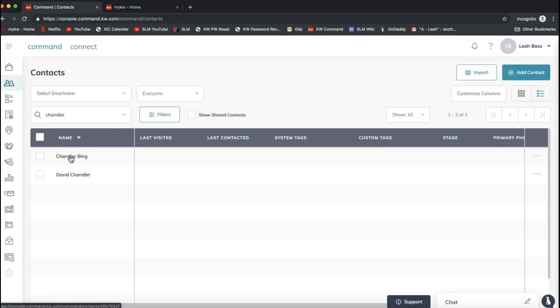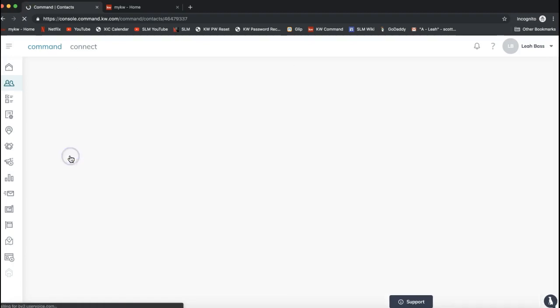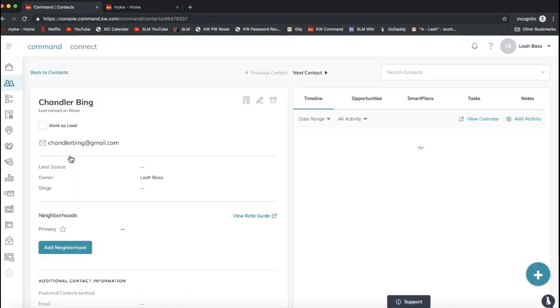And I can click on his name to pull that open. Okay, in short, you can open any of your contacts to work on this today. All right, so once we have a contact record open, the one thing that is absolutely necessary to utilize the Neighborhood Nurture Smart Plan is to assign neighborhoods to the contact.